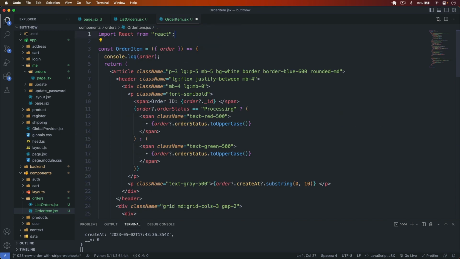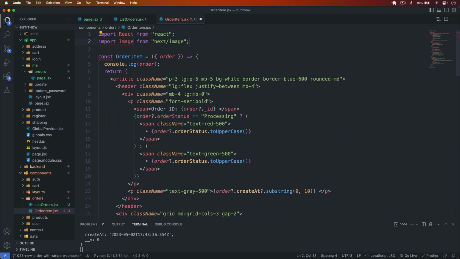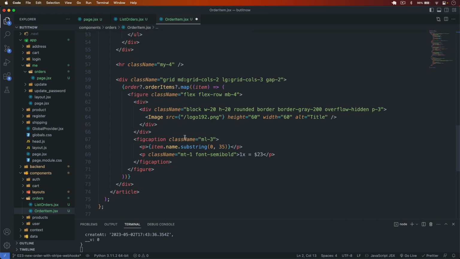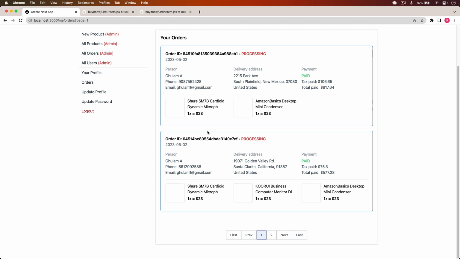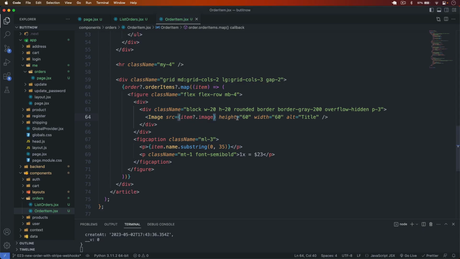Okay, so I will import Image from next/image. In the source I will simply use item.image. Save it, and now you can see that here we get the product images. Great.